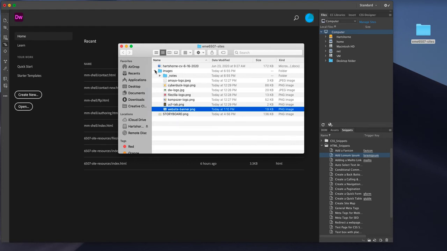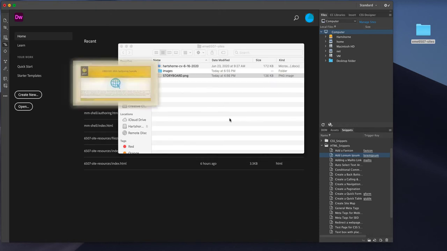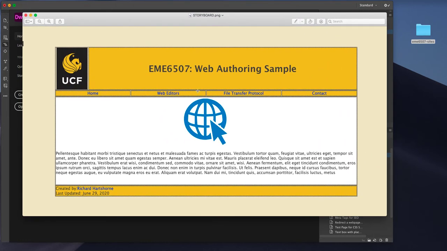Then the second thing is to map out what you want your site to look like. So what I've done here is I've just real quickly storyboarded what I want this to look like. I have the UCF tab up here, a web authoring sample here, the navigation menu here with the 4 pages, and then a general structure here.